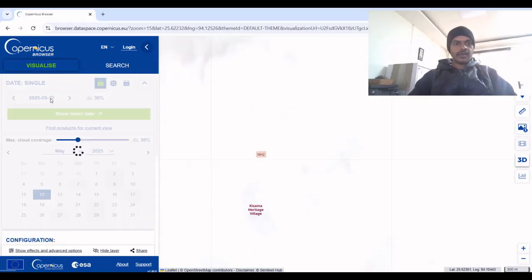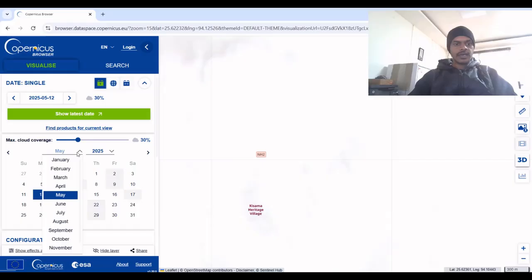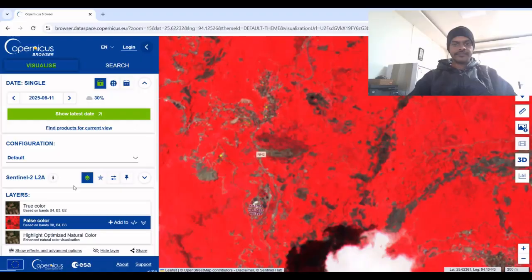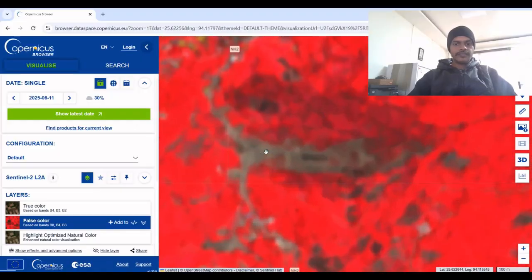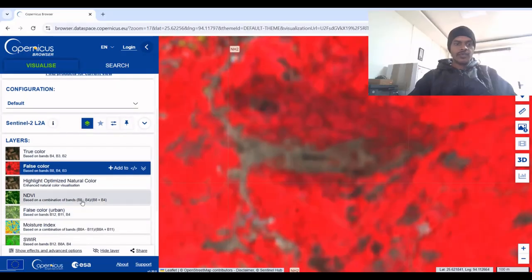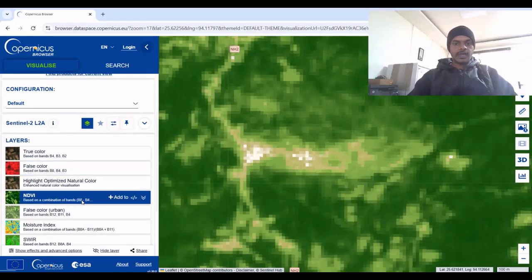So, we can go for any further dates, like I will go for June 11th, and here if you zoom into this particular area, the vegetation is there, but here it is all patchy, that means this shows there is a landslide. If you want a clearer picture, you can even see the NDVI. Here it is all green showing the vegetation, and here this light color shows you that there is no vegetation. That means this is an indication that the landslide took place.